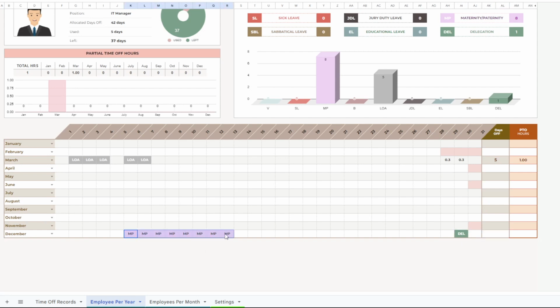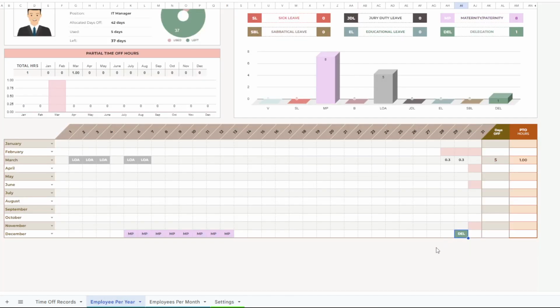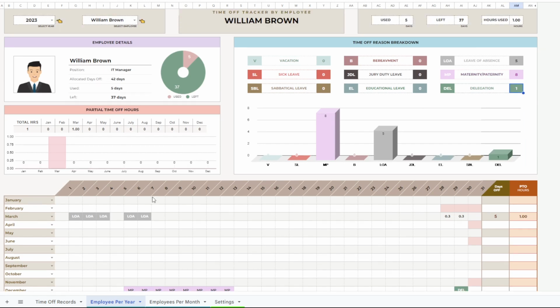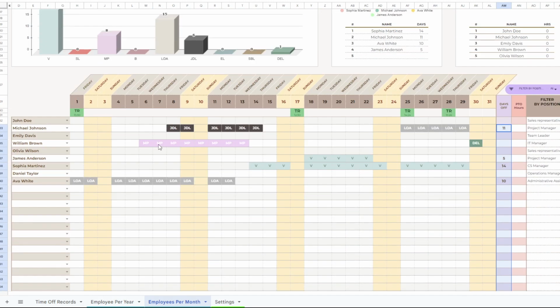Same for medical, maternity and paternity reasons, because we have recorded these in the same way here: show on tracker, but do not subtract from the total number of yearly paid days off. I see he is out on December 30 for delegation, but it's not subtracted from anywhere. It's showing on the chart. It is showing here on the top, 1 day for William Brown.